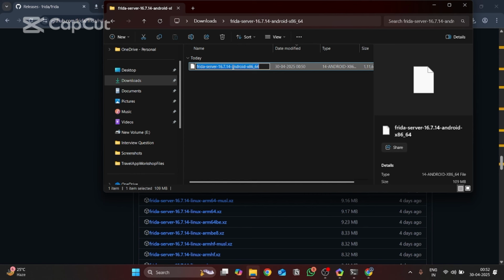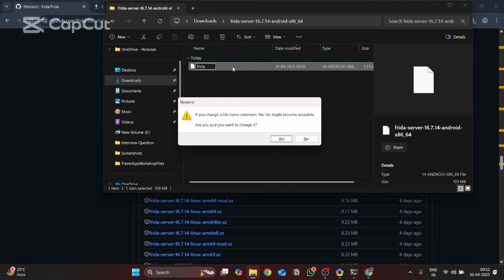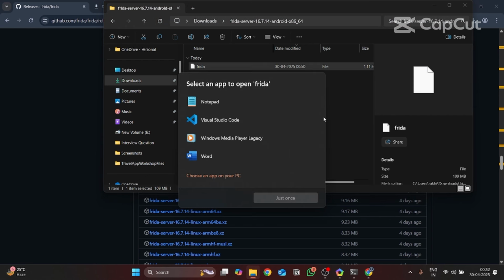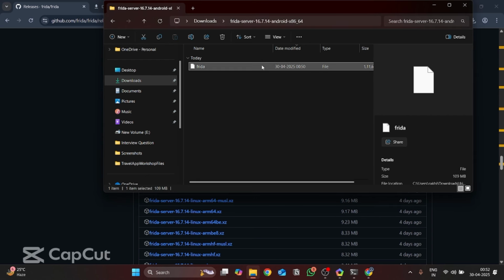So just press Control A, rename it, name it Frida, just Frida, and hit enter. It will give a pop-up: if you change a file name or extension, the file might become unusable. Are you sure you want to change it? Oh yes, I change this. Once I do so, I'll copy all. I can cut this, or I'll just right click and copy from here.